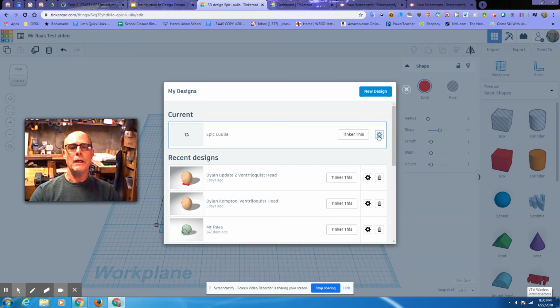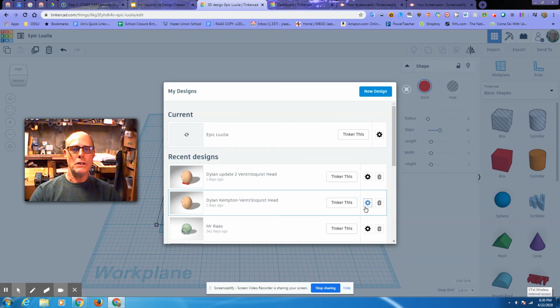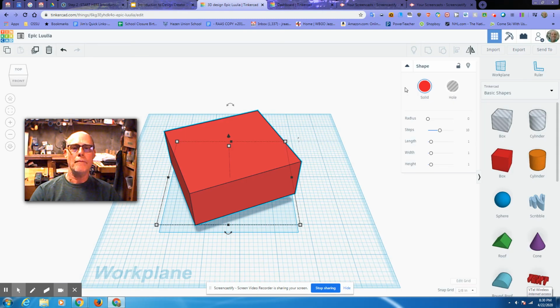If I click on the gear, that's going to give me the opportunity to change it from private to public. Really important. If you plan on sharing your work with me and you want me to print it with the 3D printer, it needs to be changed from private to public. Otherwise, when you send me the file, I can't do anything with it and I can't open it. Okay? All right. So save changes. Now it's a public document. So if I send it, I can get it.